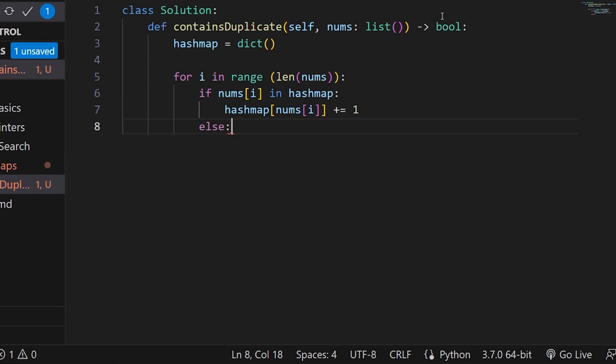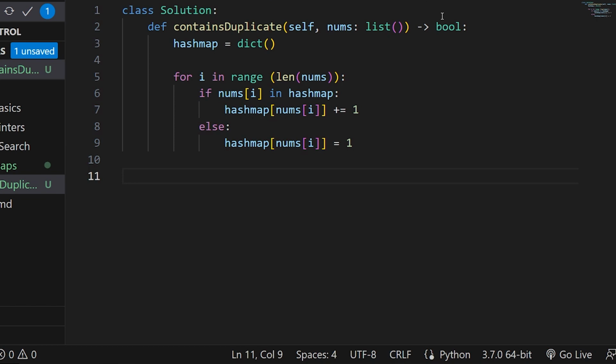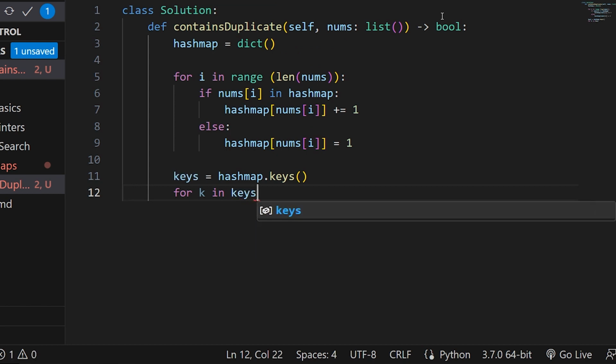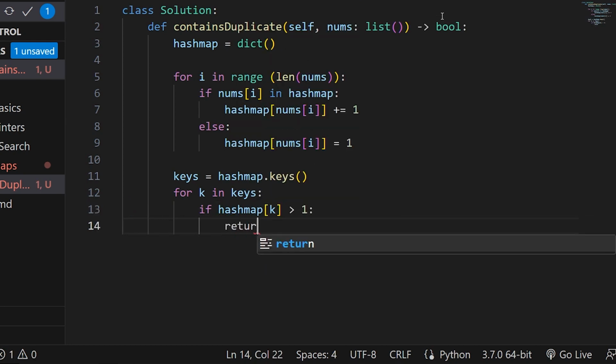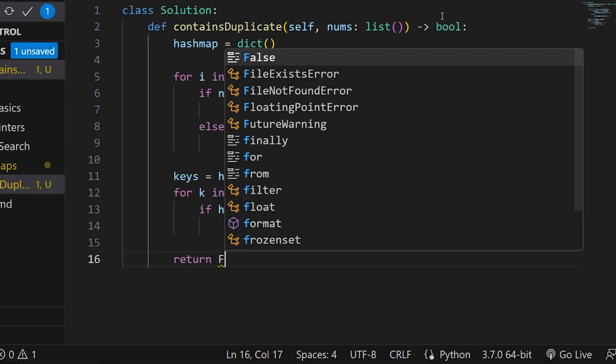Else, hash map nums of i, which is your value, is equal to 1. So the element will be 1. Now I am going to say keys is equal to hashmap dot keys, which will give me all the keys that are available in my hash map. Now again I run a for loop for k in the keys. If any hash map key is greater than 1, I return true, or the base condition is return false.